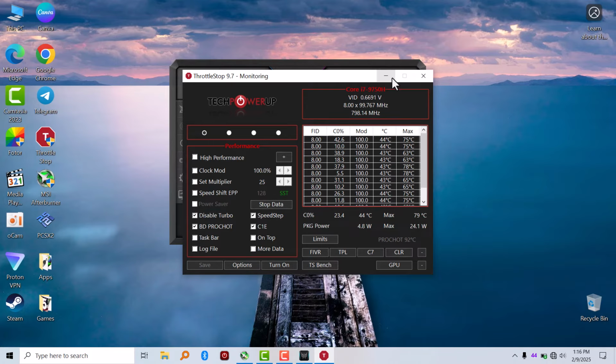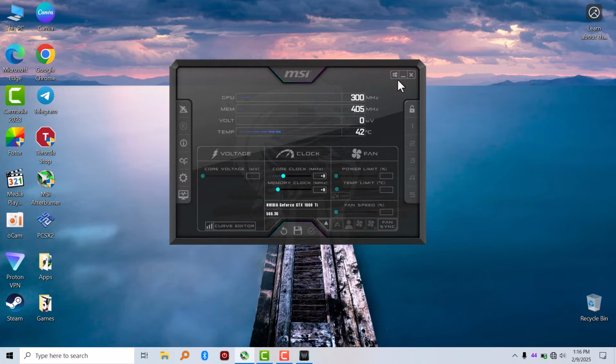So, in conclusion, laptops are designed with strict power and thermal limits, which is why MSI Afterburner doesn't let you adjust the power limit. While you can't bypass these restrictions easily, tweaking other settings like undervolting or using manufacturer software can help optimize performance.